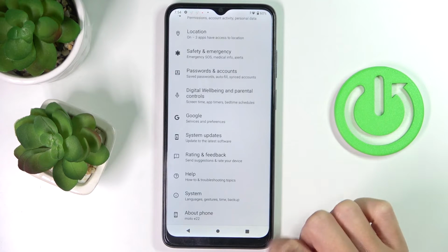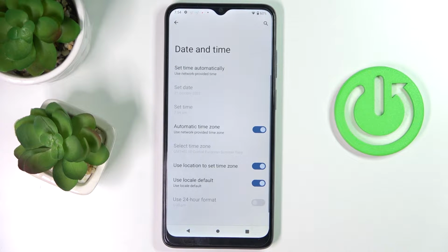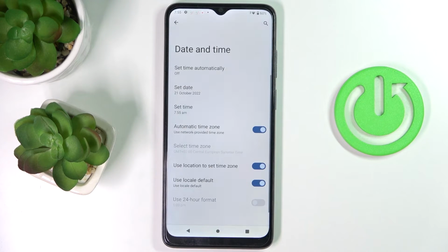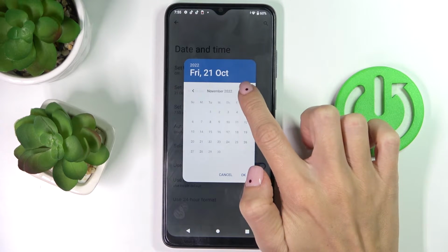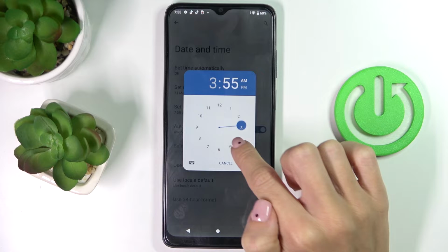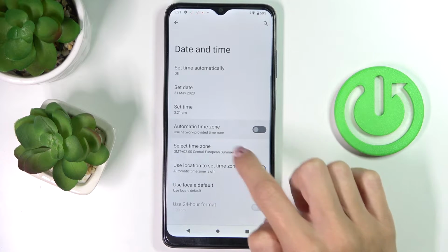Now find and select system, select date and time, and here you can smoothly switch off automatic date and time by tapping on off, and now choose the date and time manually by yourself. So that's it, that would be all. As you can see, this panel allows you to change the time zone also.